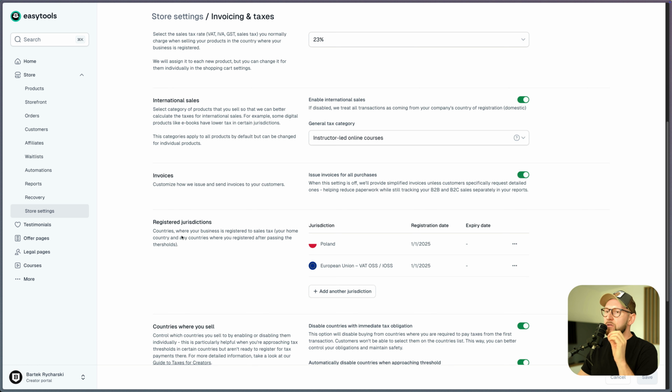So again, those are countries where your business is registered to remit the taxes. So your home country, probably, you know, the country of your registration for sure, but also any countries where you surpass the thresholds. And as I said, as a creator, you probably won't be registering in any of those countries, or just in some areas that I will explain in detail in a few minutes.